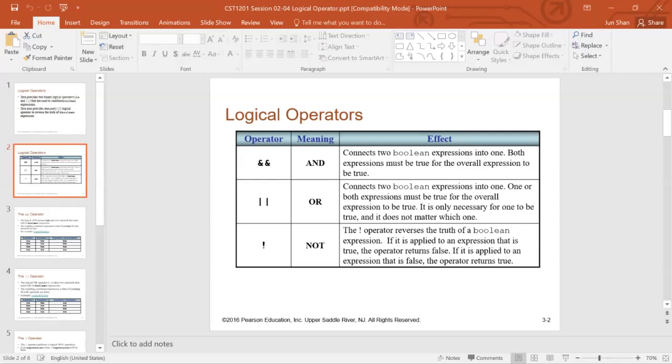And then the NOT operator reverses the truth of a Boolean expression. If I put an exclamation mark, then grade greater than 100, that means the grade is not greater than 100, or it's less than or equal to 100.